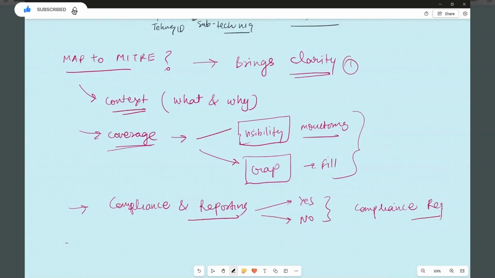And then for purple teaming, red teamers simulate the technique and you detect them. With ATT&CK, everyone speaks the same language, so this is important for purple teaming, for red team activity and blue team activity.